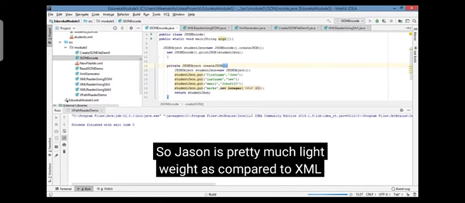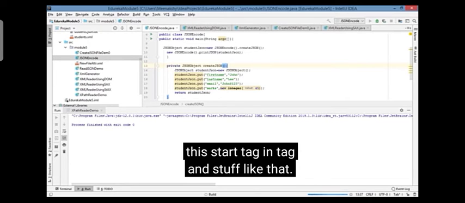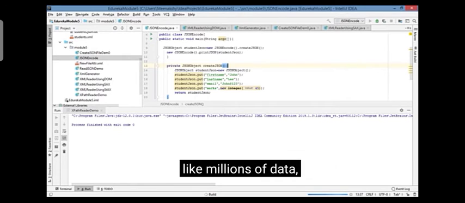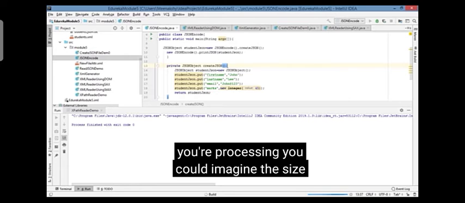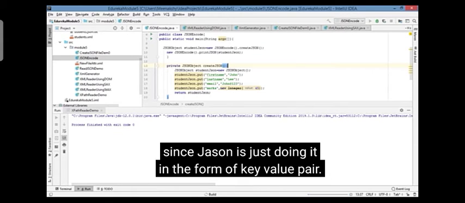So JSON is pretty much lightweight as compared to XML, as you could imagine, right? XML has all the start tag, end tag, and stuff like that. So when it comes to a humongous chunk of data, like millions of records you're processing, you could imagine the size of XML would be pretty high as compared to JSON, since JSON is just doing it in the form of key value pairs.